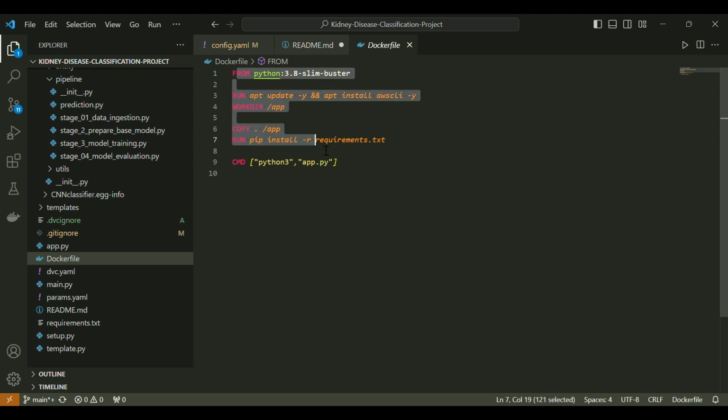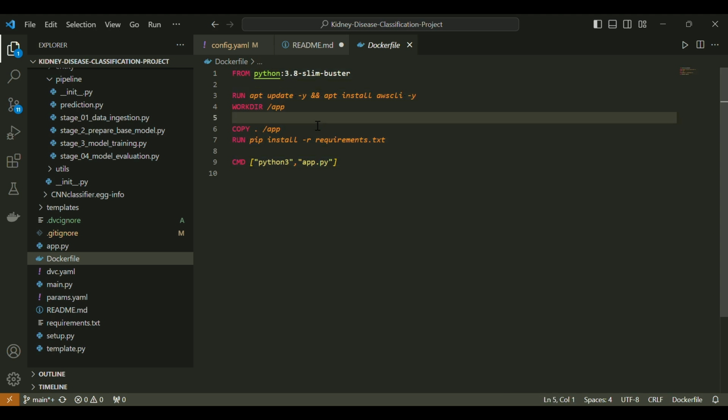We have to run the basic commands. The project is done, guys. Now, how the CI/CD pipeline is created and how it is deployed into the AWS cloud, that is what you have to learn at the end of the day.